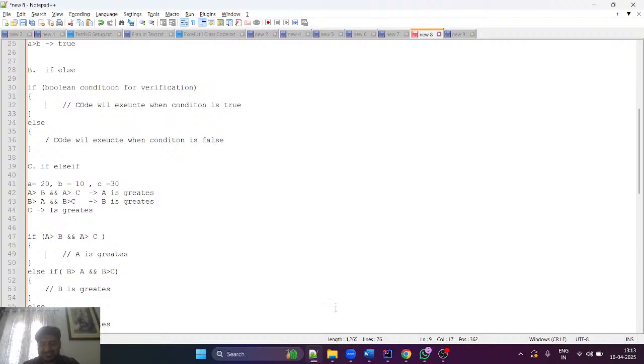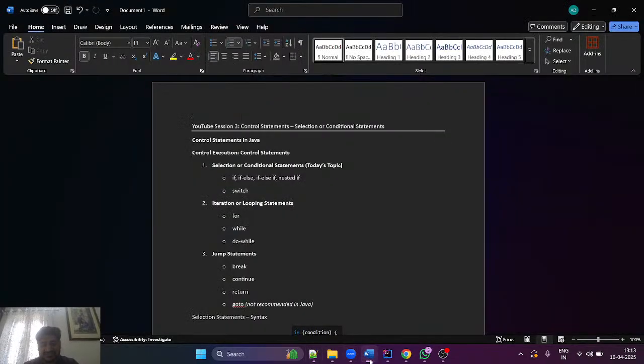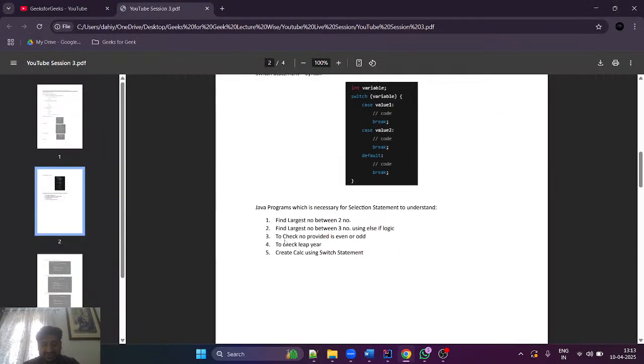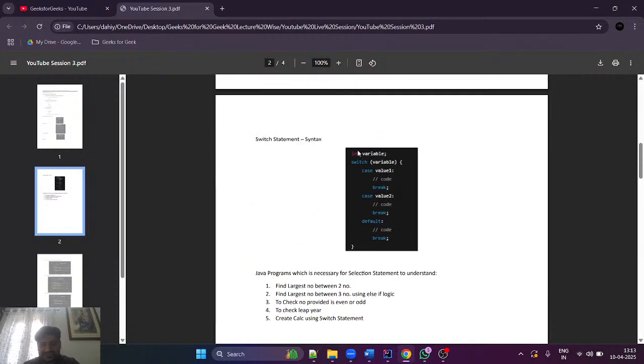So let's move on to the document, and then we'll figure out the next point. See, the switch statement is like there is a variable that we need to define. If the variable we need to test equals the value 1, the code of the first case will execute. If that value doesn't match value 1, it will move to the value number 2, verify it, and execute the code we have written.